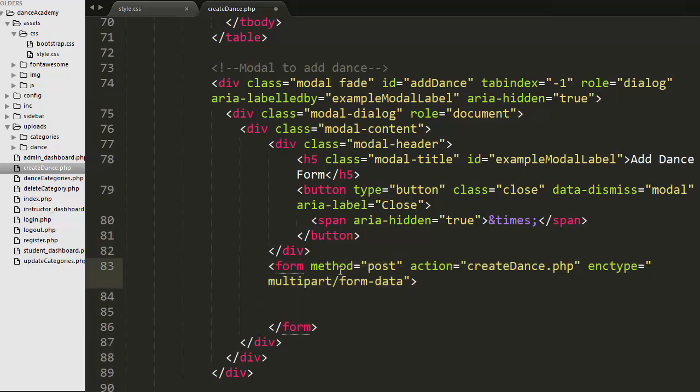Next, I have created a form with a few attributes like method, action, and encryption type. With this form I am making a post request to the same file, the create dance PHP file, and along with this post request I am trying to publish or upload different types of data, that is text, numbers, as well as the image. That's why I have included this extra attribute, which is enctype, and I have set it to multipart/form-data.